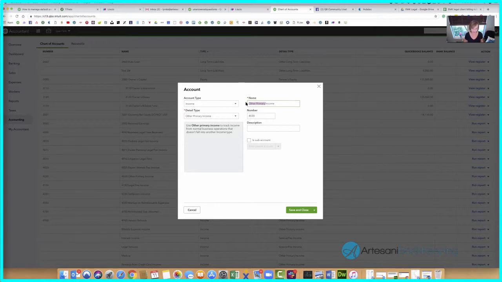It's a drop down list. So I'm just going to call this estate planning income. So whatever your client is, you can change the numbers. If you use numbers and other primary income, you can just come in here and change that.